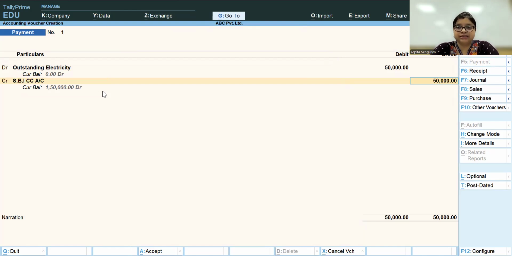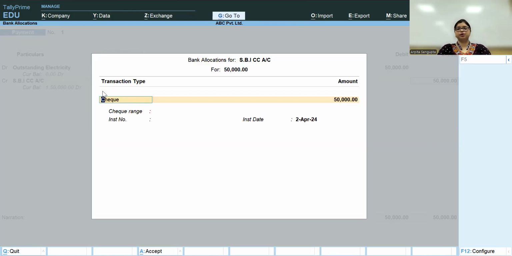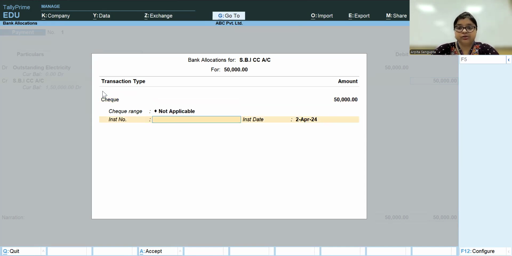After selecting this, the check range option will come. What check number or what instrument number are being used? If the payment is online, then no check number needs to be given. And if it is paid through check, then check number has to be mentioned over here. After that, the instrument date, the check date has to be provided over here, the date mentioned in the check.